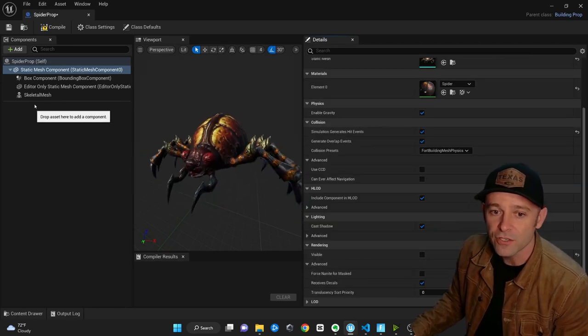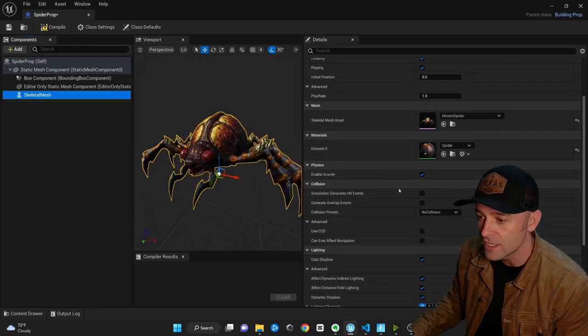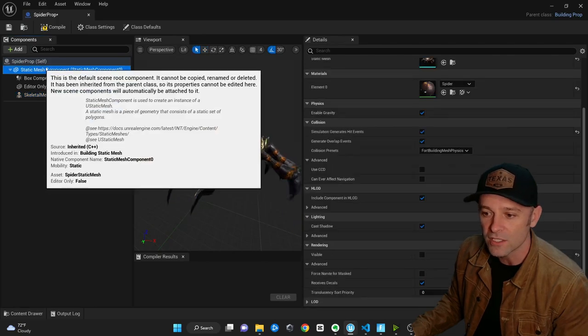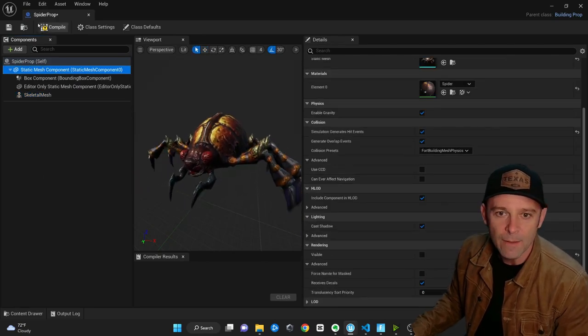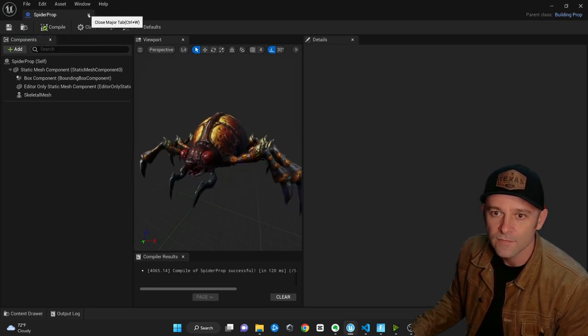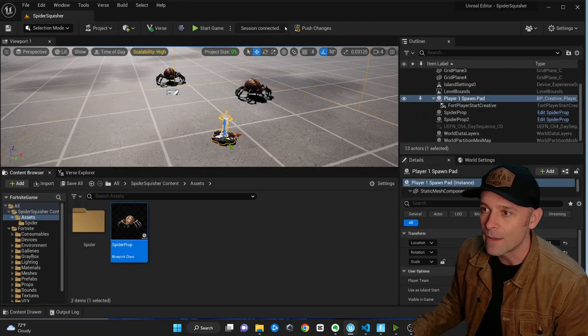That's it. Now make sure on your skeletal mesh, you don't turn any of those collisions on. Okay, we don't want anything interfering, only with our static mesh, okay? I'm gonna click compile and save. And then let's reload the game and see what happens.